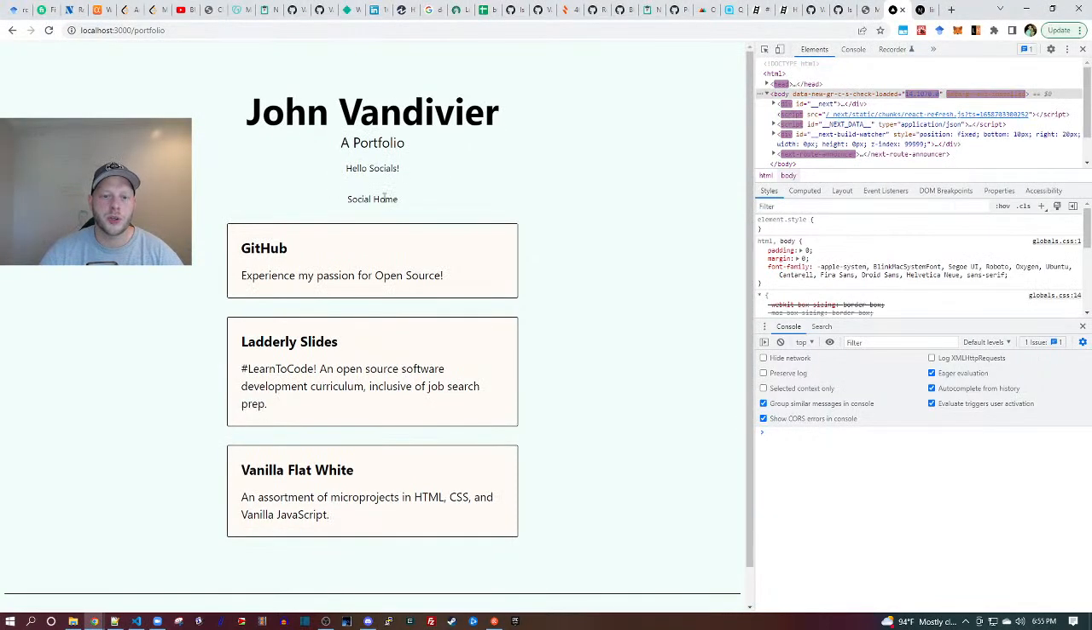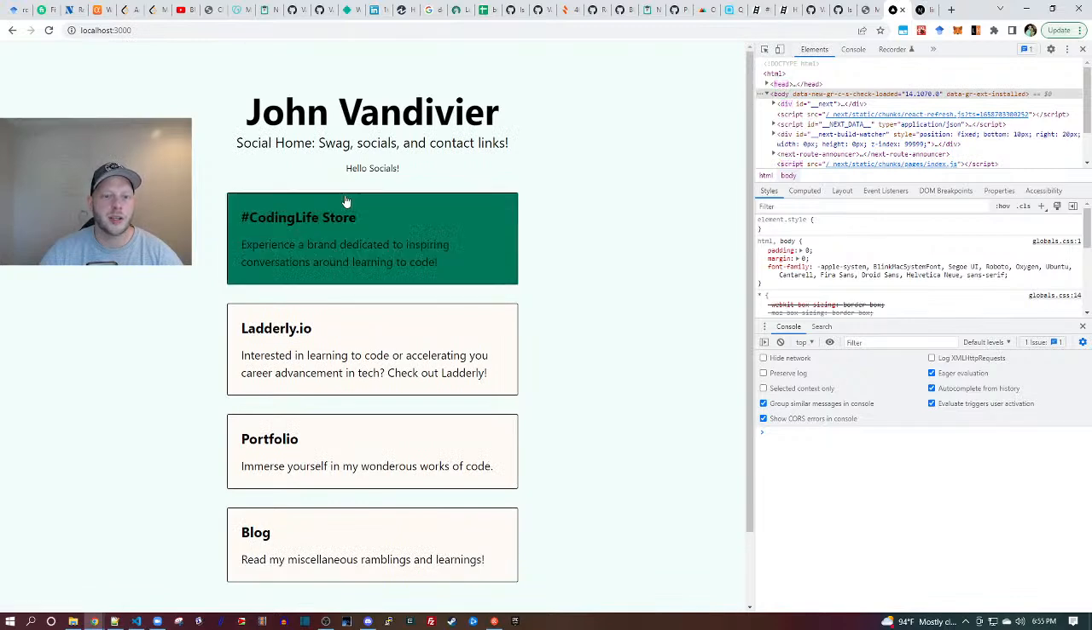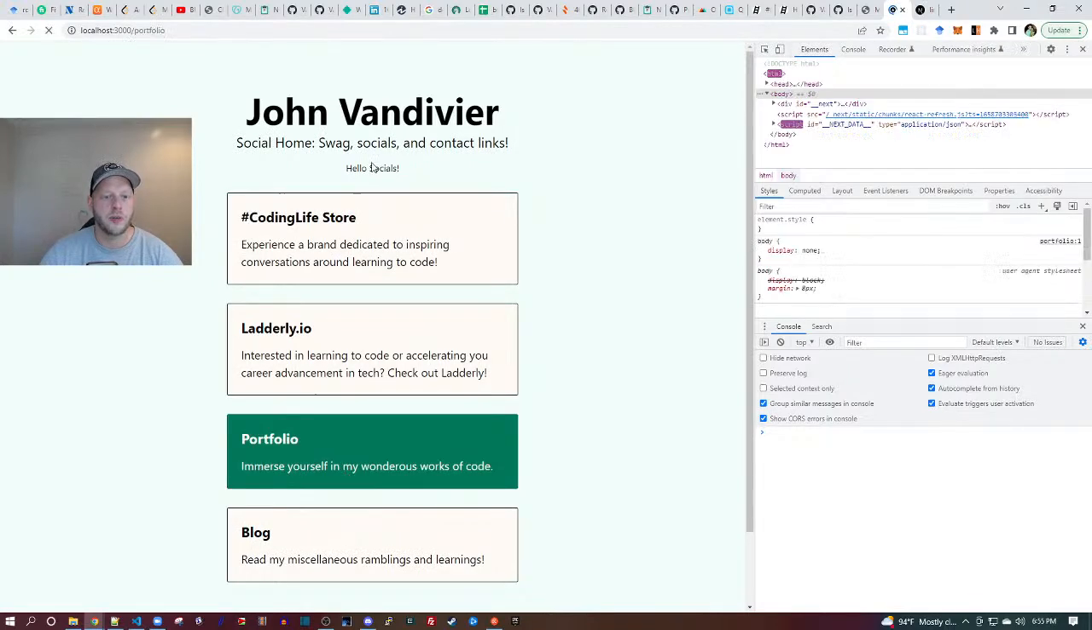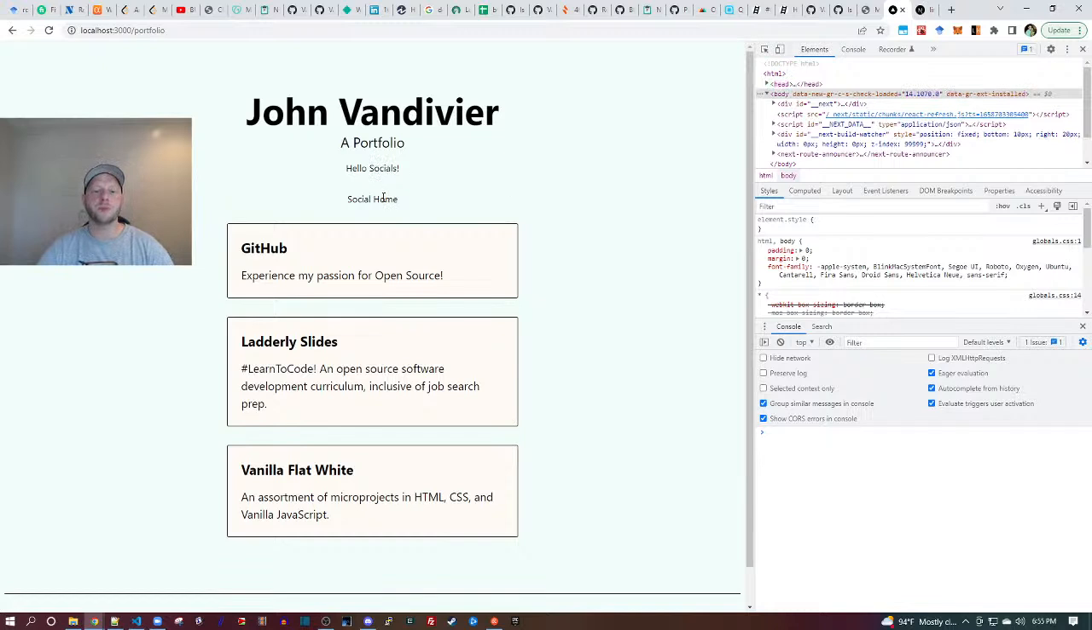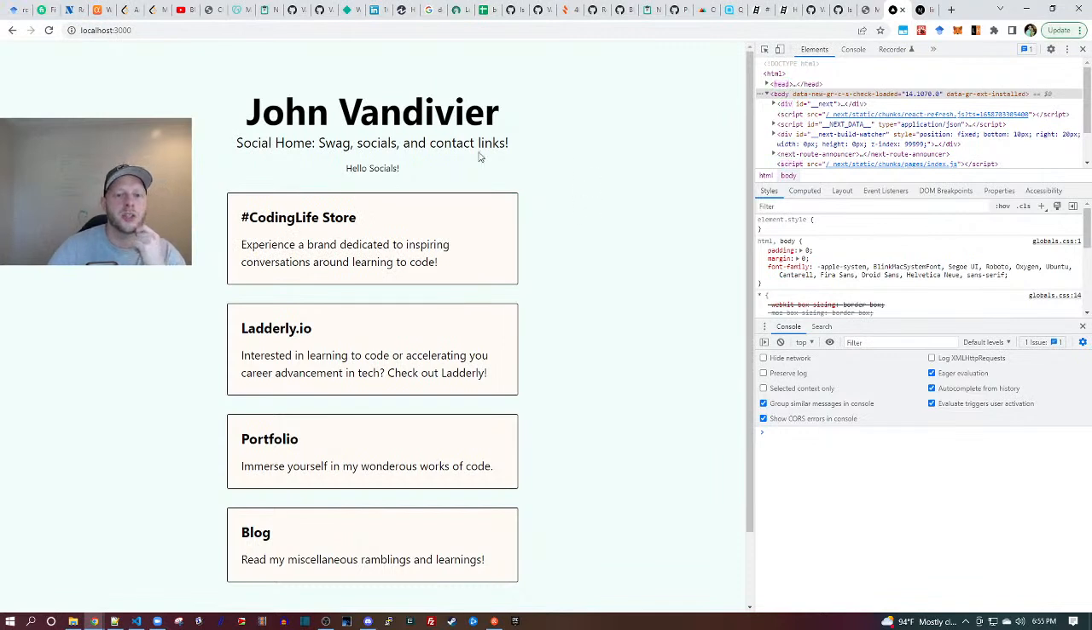All right, so social home, we click this and it takes us home. That's what we want, portfolio. So I think it works. I think it looks kind of dumb, so let's think about how it looks. Here it says John Vanderveer's social home, swag, socials, and contact links.